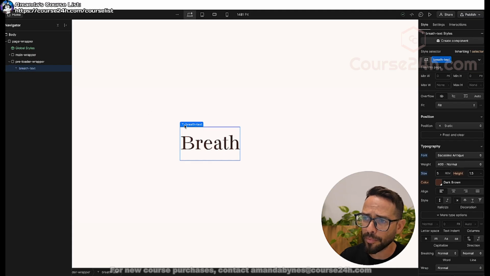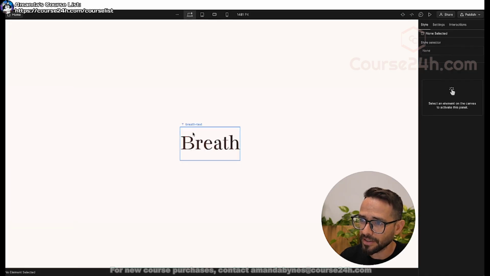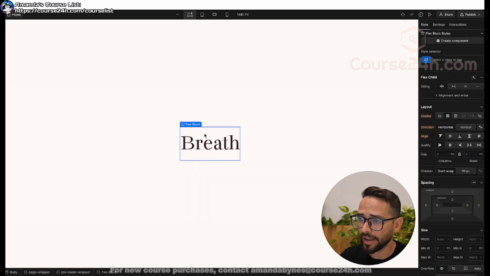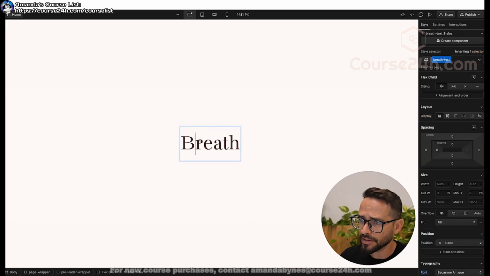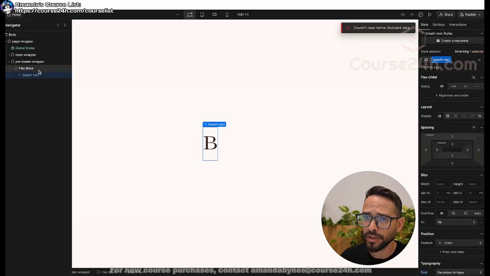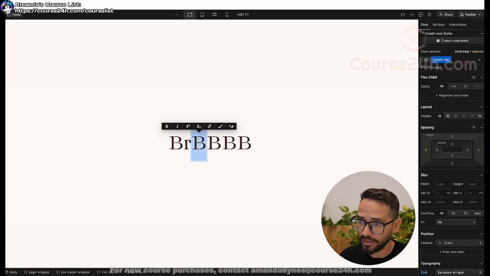So I'm going to wrap this text in a wrapper. Wrap in a div block. Actually, let's do this: I can wrap it in a horizontal flex box, because this is what I basically want. I want to have the letters as different elements. So let's copy this breathe text, paste, paste, paste, paste, paste. Okay, I want these to be different elements. So breathe. Okay, so this is great.